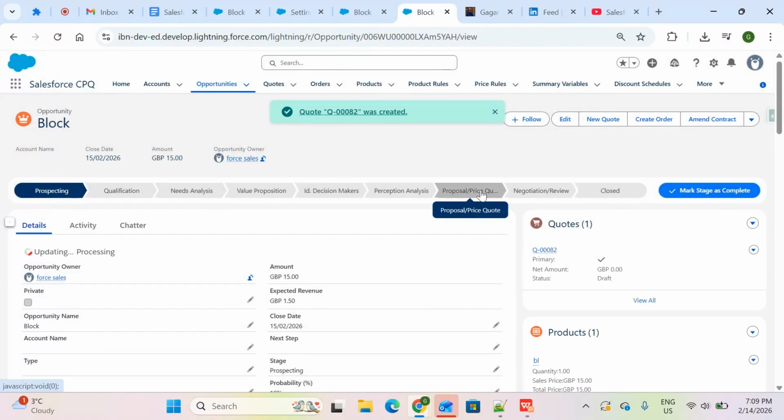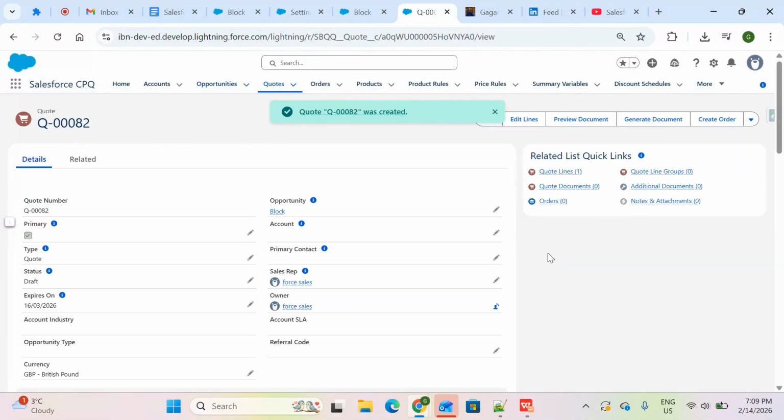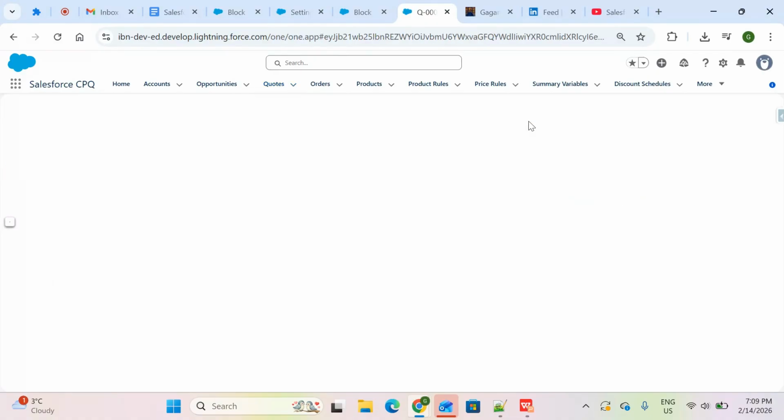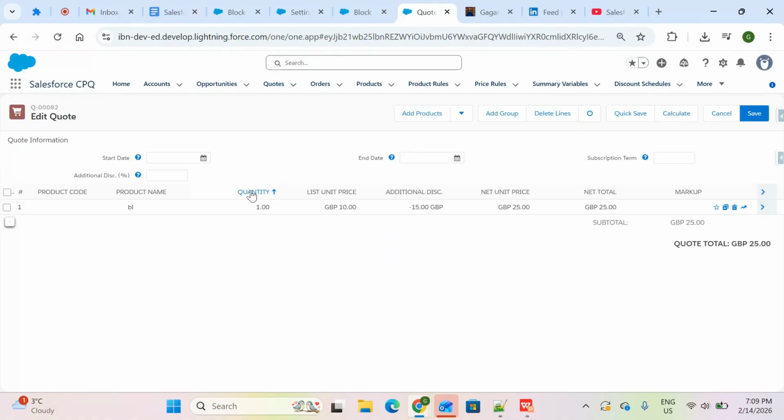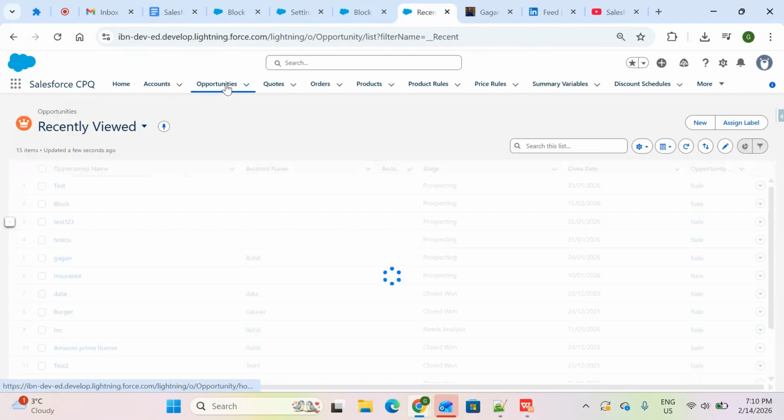Inside the quote, we have to create quote line item. So I'm choosing quote, and then edit. What is coming? So let me create another opportunity.